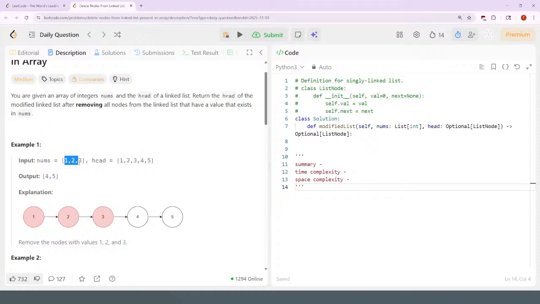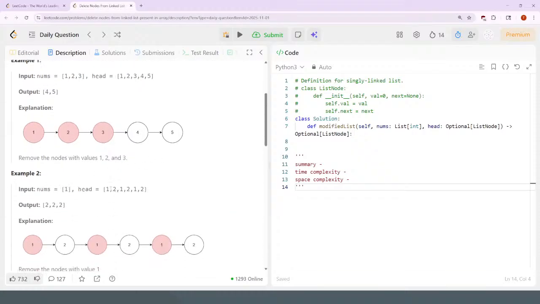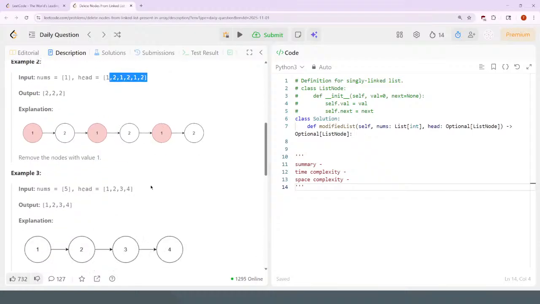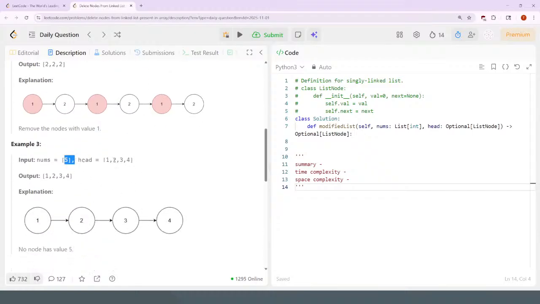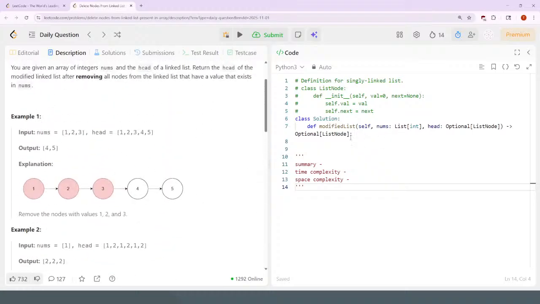So let's see. nums is the values to be deleted, which are 1, 2, 3. So removing that, we get 4, 5. Remove all 1s, you're left with the 2s. Remove a 5, left with the same because there's no 5s. Alright, pretty simple. I think it's been a while since I've done a linked list or ones with nodes.